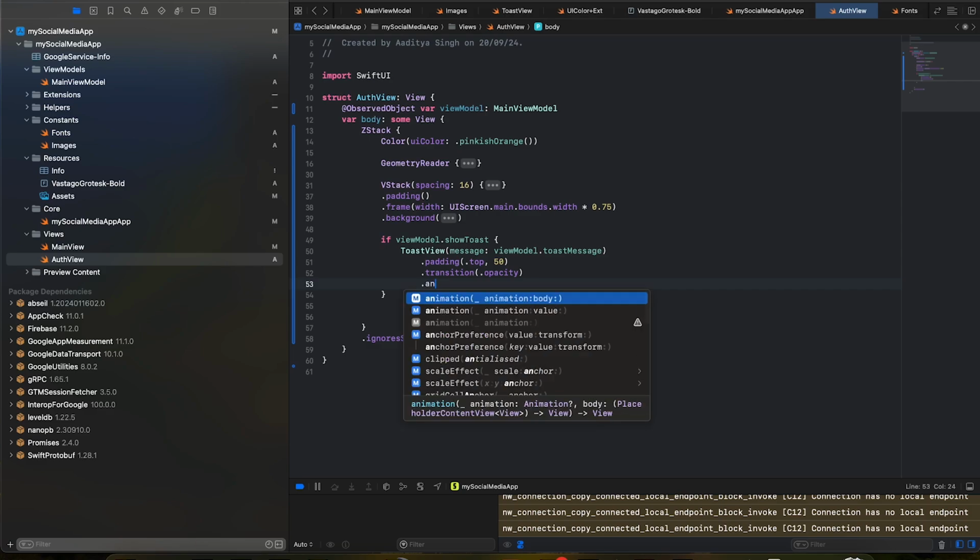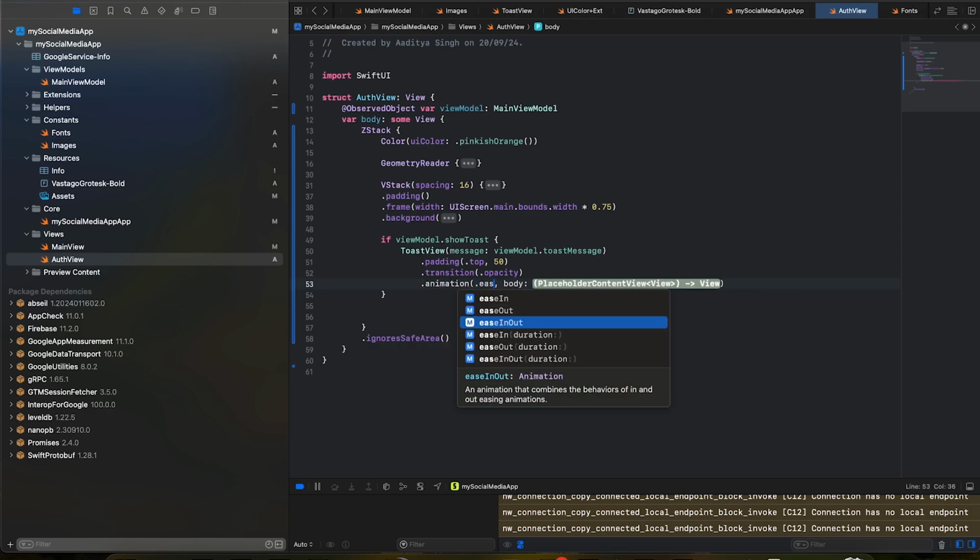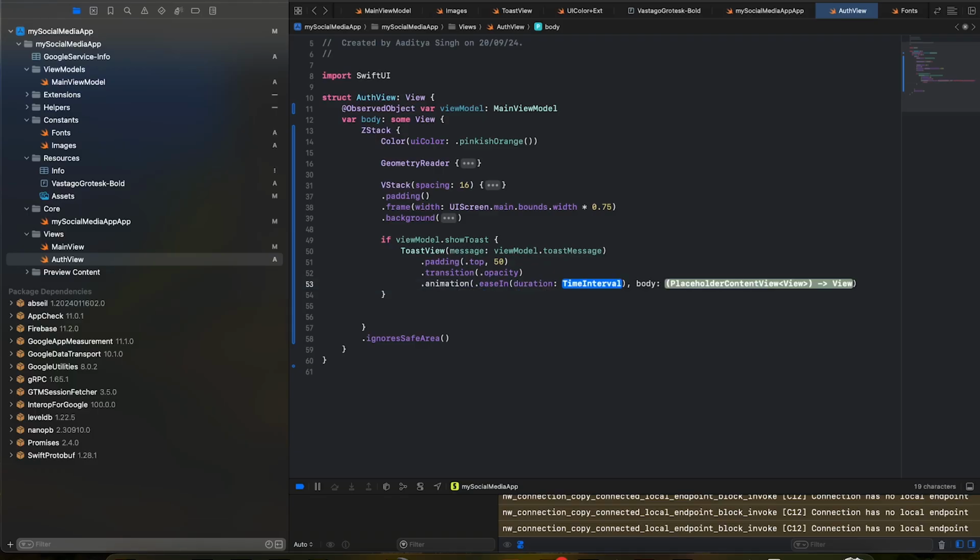Let's give it a transition style so it looks kind of good when it comes up. It has a little bit of animation to it, and let's give it an ease in and out with a duration of like 0.8 seconds. The animation value is view model dot show toast. So basically the animation is also dependent on the same boolean value. So I think it would look decent enough now.